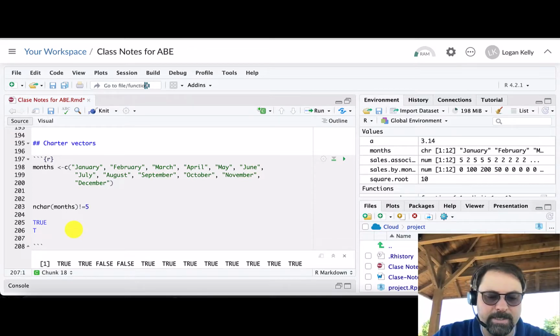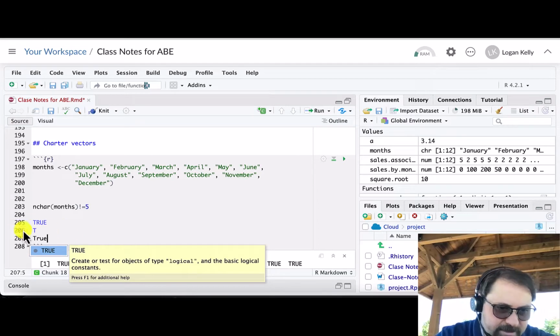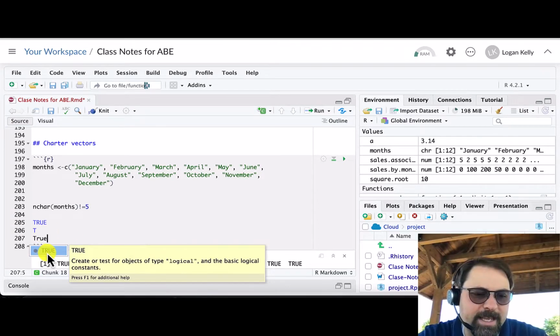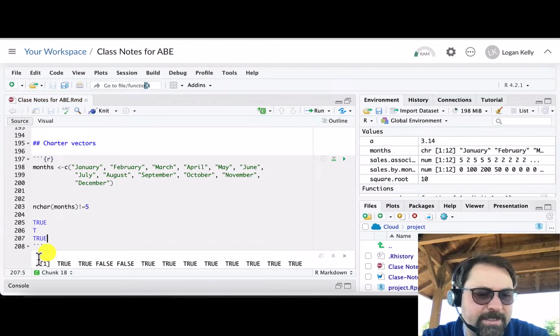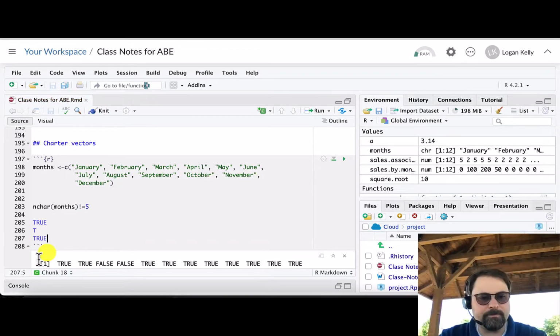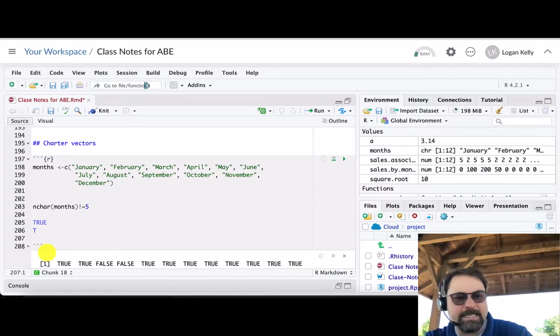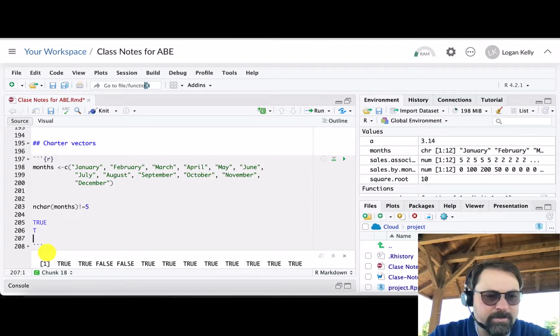What I can't do is this. It didn't change color, so it's wrong. It's kind of trying to say, are you sure? Basically saying, hey, don't you want to capitalize that so it's like this? All right. It has to be capitalized, and it's either a T or it's TRUE spelled out. Either one of those are equivalent.